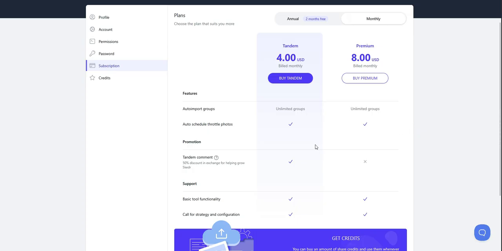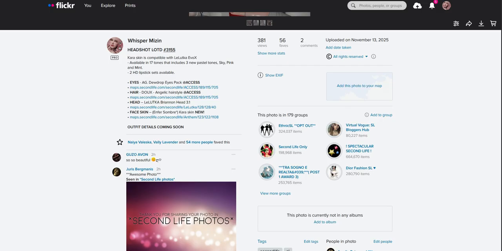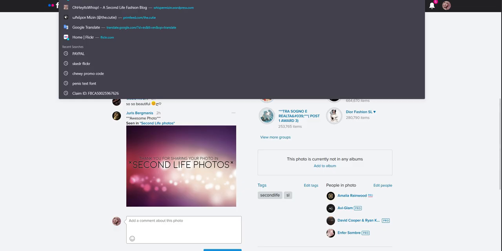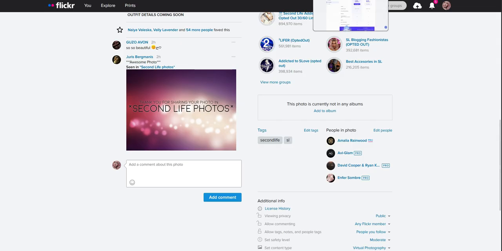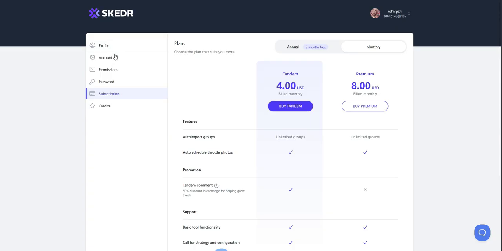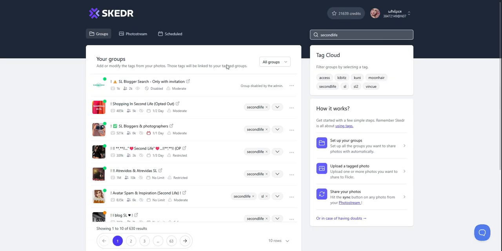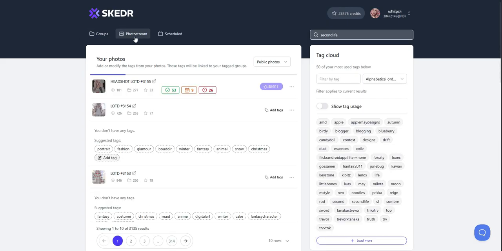I don't need premium. The only difference between premium and regular tandem, I guess, is that it auto generates a comment on your photo. You can delete the comment once it's generated. You can leave it. It really doesn't matter. But there'll be a comment saying, hey, I use Skedr. Feel free to join too. Again, you can delete it. Nobody really cares about it. But it's really cheap. It's $4. It saves you the time and the headache of putting all that in groups.